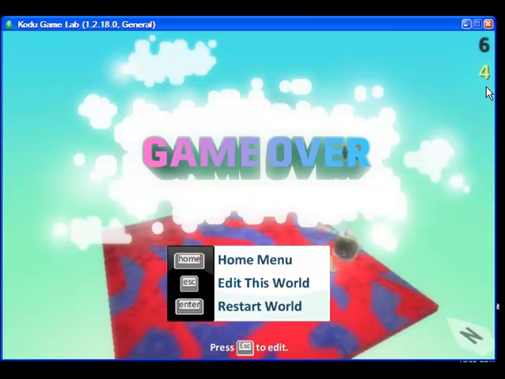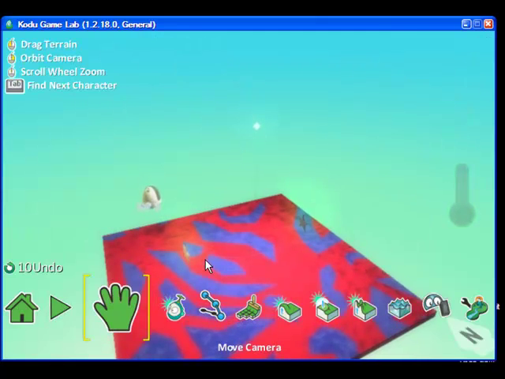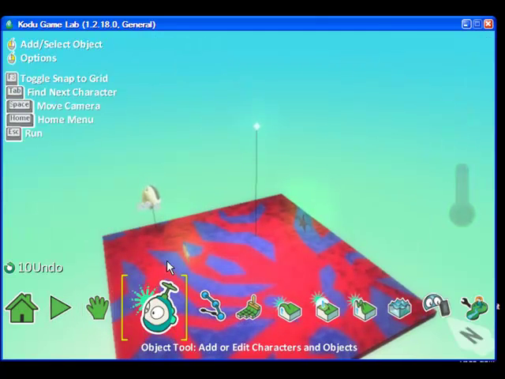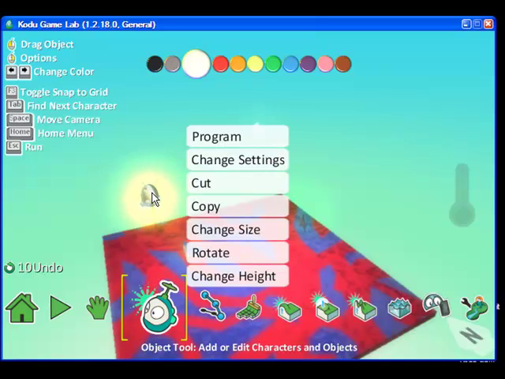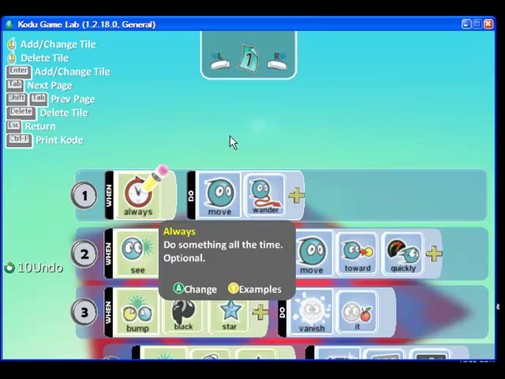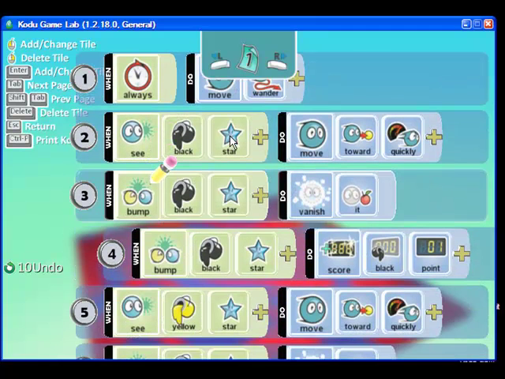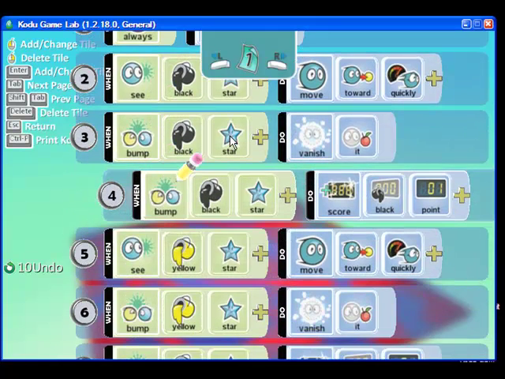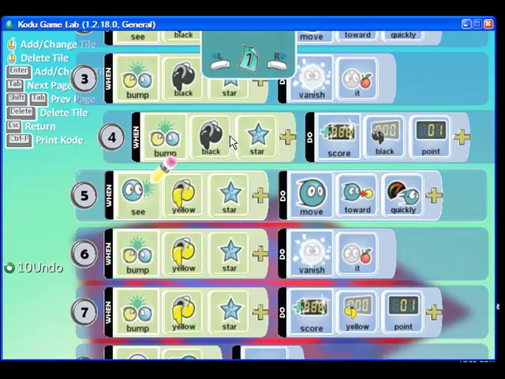Now you're going to want to do this a measurable amount of times to determine the probability of the outcome of this game. And then after you do so, we're going to escape to edit this world again. Go back to Object Tool, go back to Kodu, to Programming, and we want to change some of the language so that it varies from the black star to the yellow star to change the outcome.